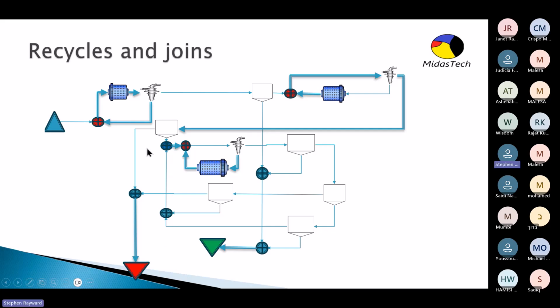I didn't really explain what these triangles were. They're just visual to me. They tell me the endpoints, so the beginning and the end.